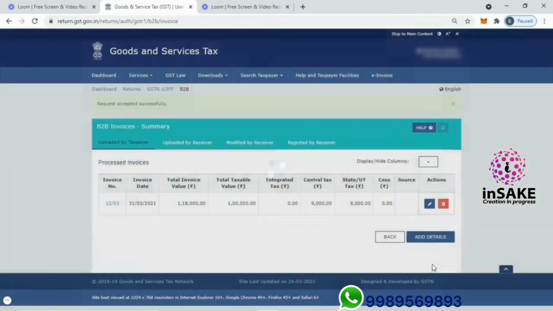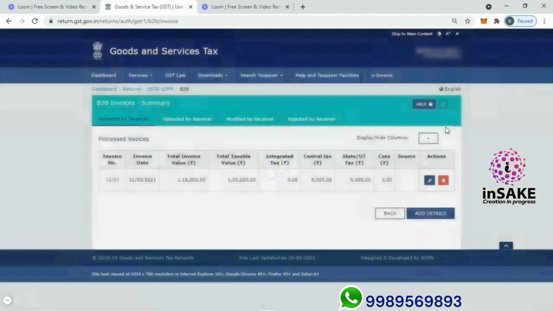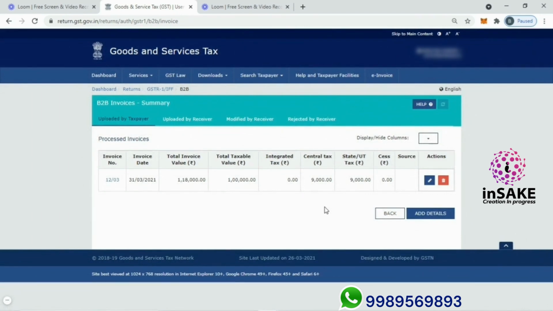Once you click Save, you will be redirected to a page where you can edit or delete the invoices. If you want to add more invoices, then click on Add Details. Otherwise, you can click on Back.